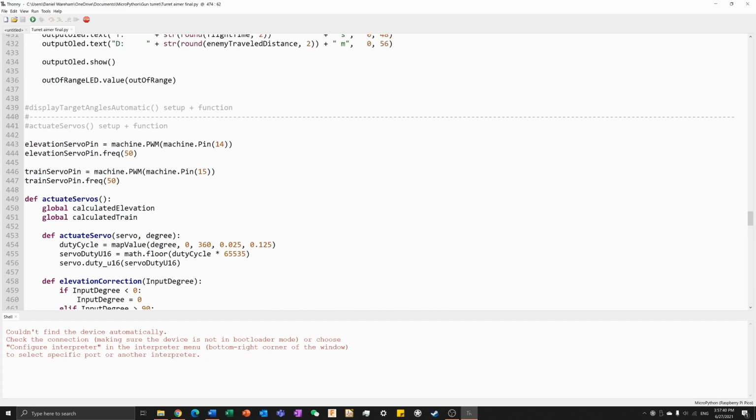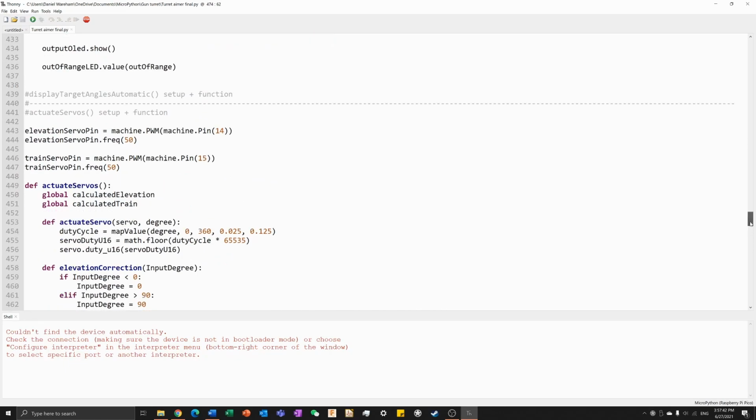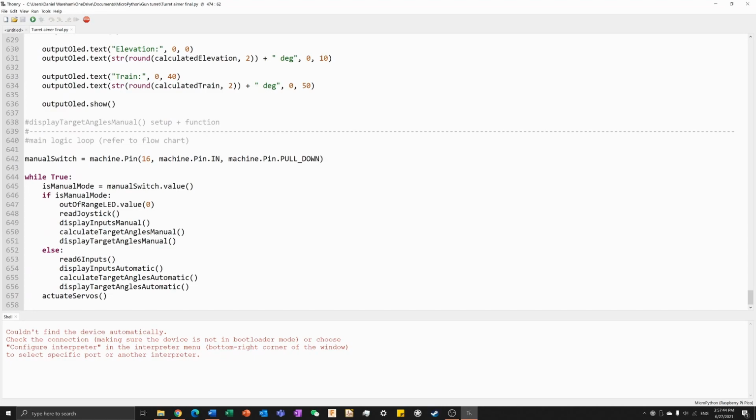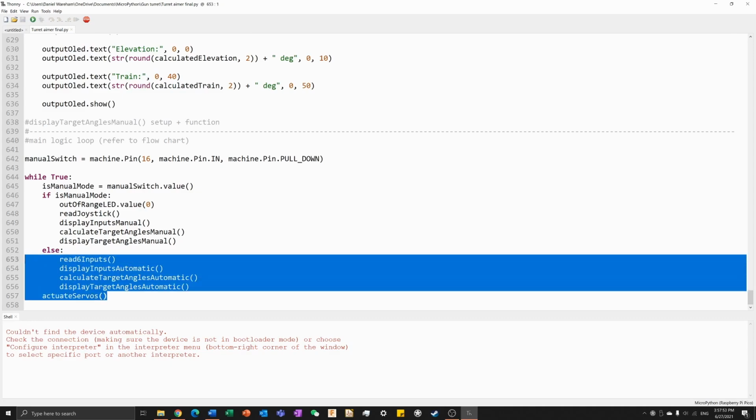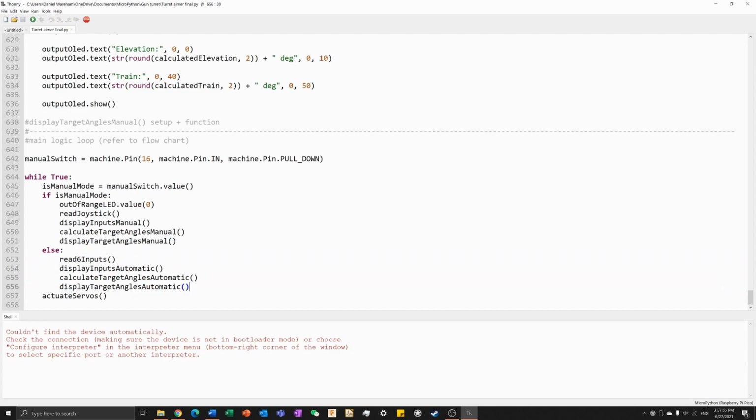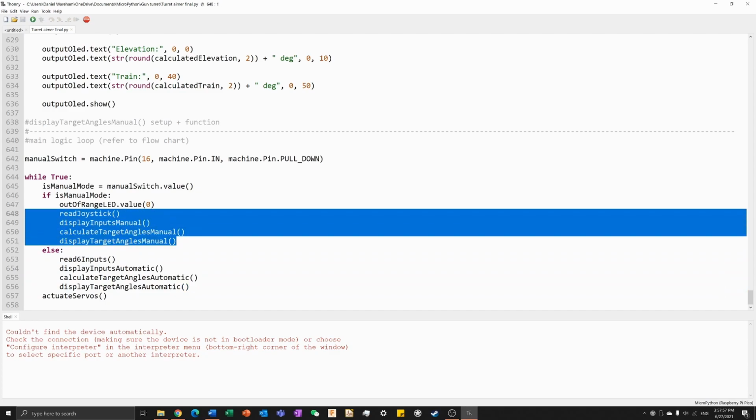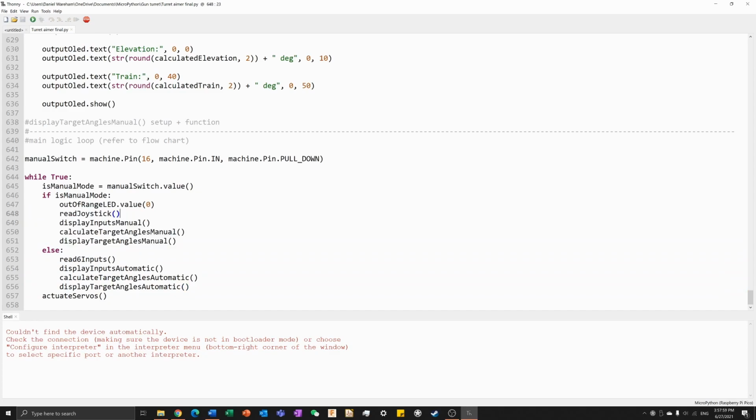You can see this function is called actuateServos, and going all the way down to the main logic loop again, that's the last task performed in every loop in this while true loop. So I've already explained everything over here. Now there's just the manual mode left. First, since there's never any use of the out of range LED in the manual mode, I just set it by default to be off.